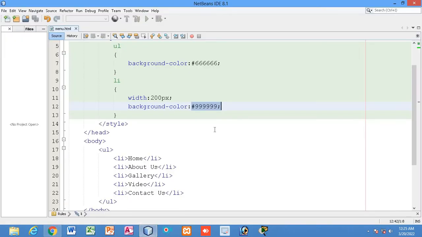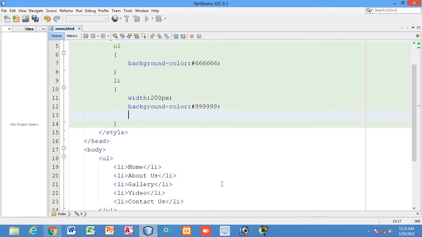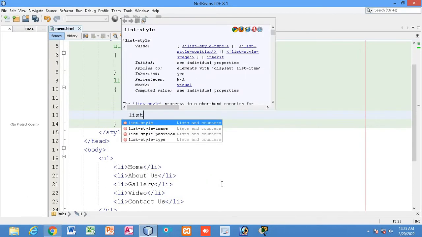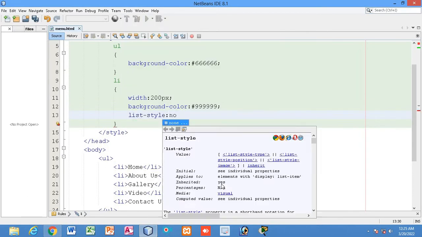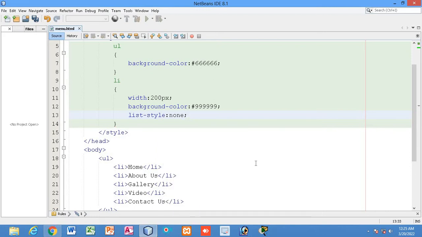Now I will write another thing. Can you see here? This is the bullet, right? This is the default style of the list. So here I will write list-style: none, because I don't want the list style, I want it empty. Can you see the list style has been removed now?